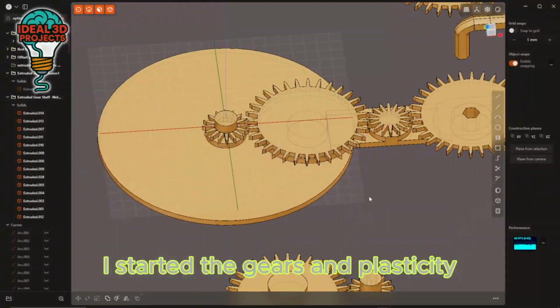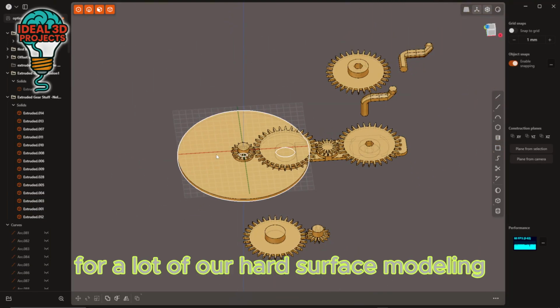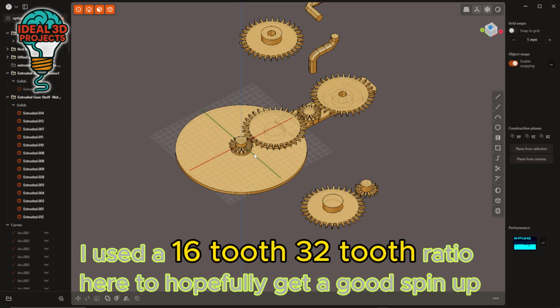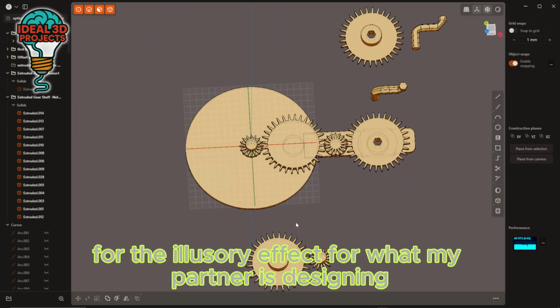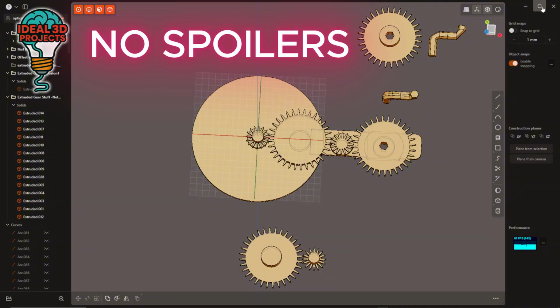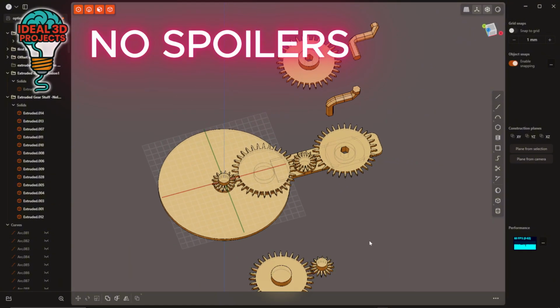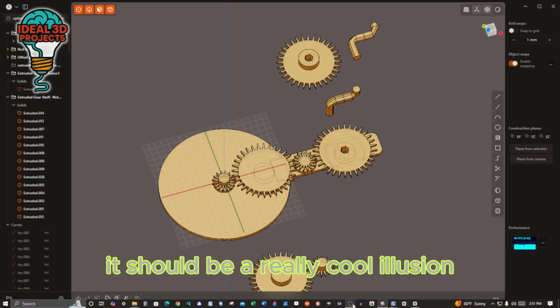I started in Gears and Plasticity. That's the designing software that we love to use for a lot of our hard surface modeling. I used a 16-tooth, 32-tooth ratio here to hopefully get a good spin up for the illusionary effect for what my partner is designing. I'm not going to spoil it too much. It's going to be more than just gears turning. It should be a really cool illusion.